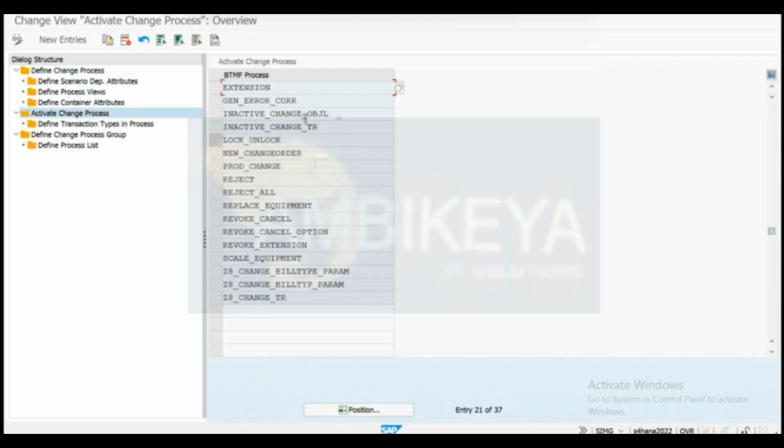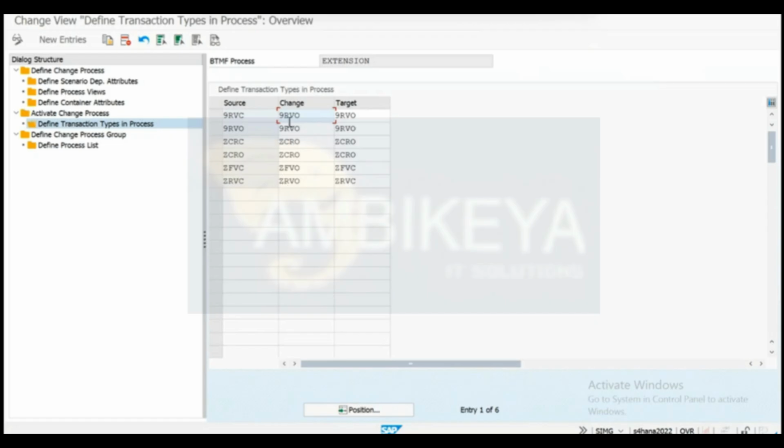Your change process has to be assigned over here in this tab. Then it's activation. Then you define your transaction type in the process, that is, you define this extension. You are going to assign your change process from this extension: what would be my source transaction, what would be my change transaction, and what would be my target transaction.